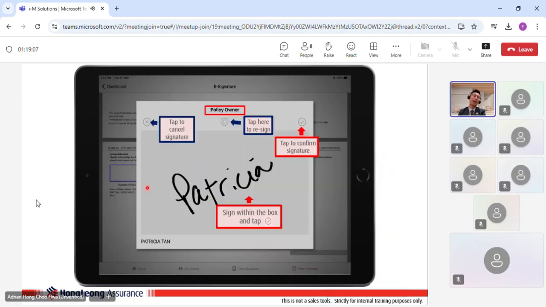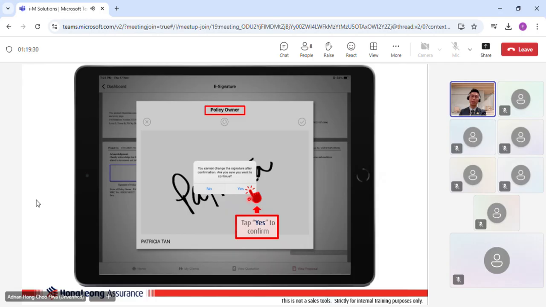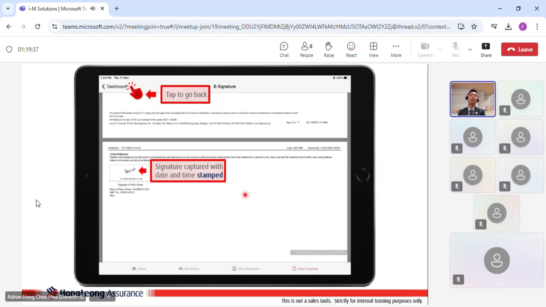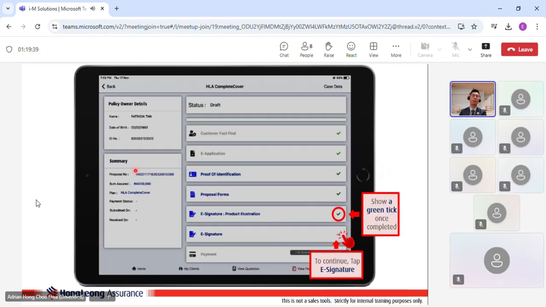Once you tap here, another box will pop up. Then sign. Even if the customer feels the signature is not nice, you can tap to resign and refresh. After the customer confirms they want this signature, you tap the tick and a message pops up saying you cannot change the signature after confirmation, are you sure you want to continue. If okay, you tap yes. The signature will populate, and then the PI is done.